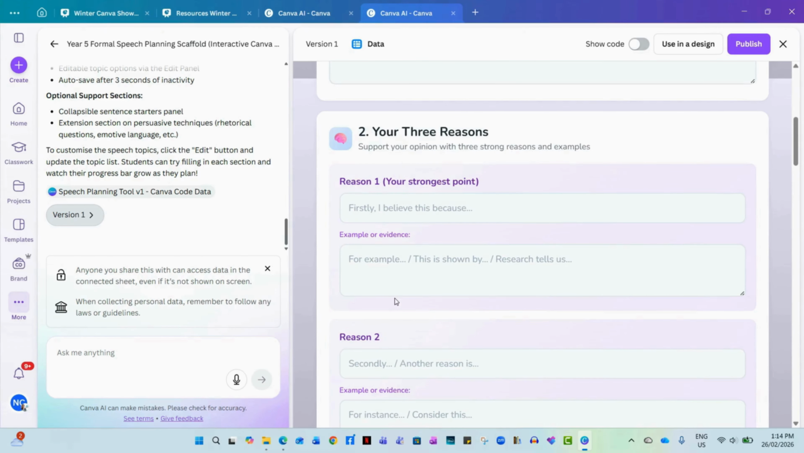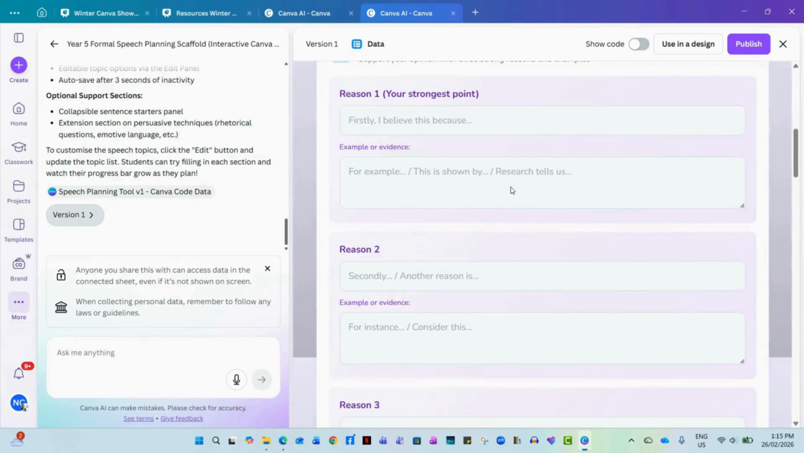Then it's getting them to brainstorm their 3 reasons. If you can't think of 3 reasons, then the idea might not be strong enough. This is a really good design. I love, for reason 1, your strongest point. Again, that's best practice teaching with writing. You do start with your strongest point to convince the audience, your idea. So it's picking up pedagogy from my prompt, from my outcome, and from all the other education tools it's created.